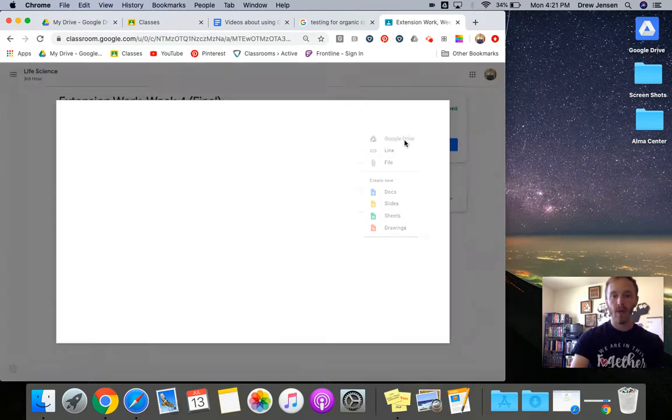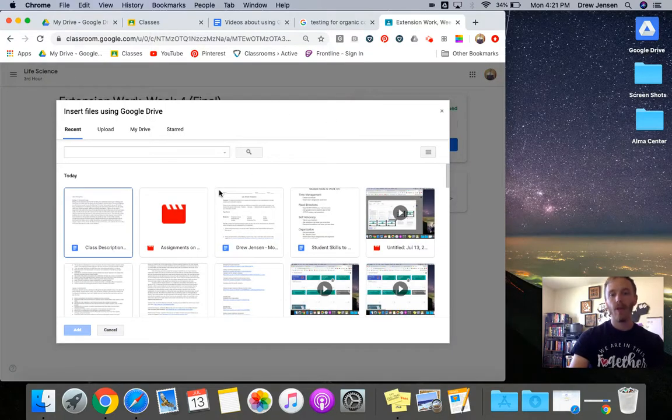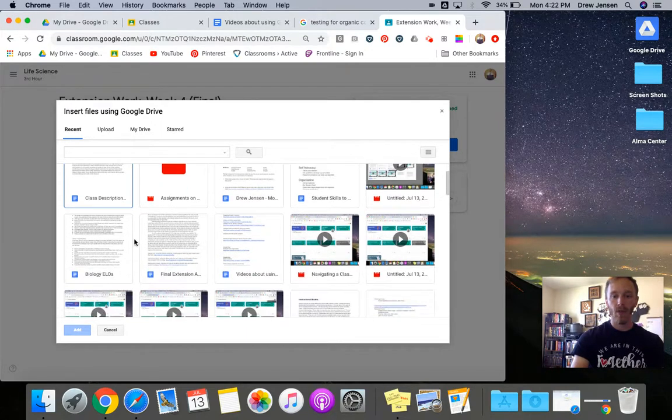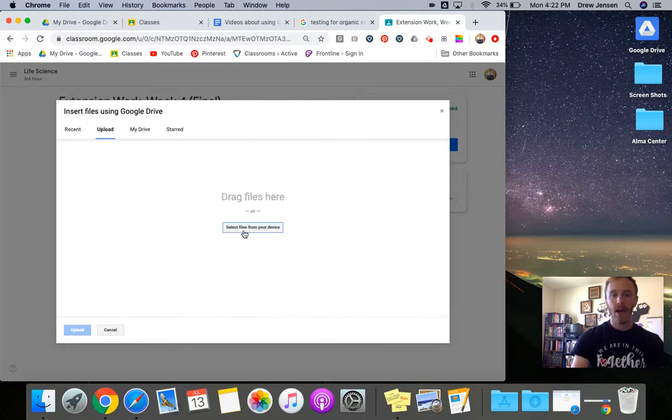So with the Google Drive one, if we click that, it opens this other little window here. And there are different ways you can search for whatever you're trying to submit. So you can do the most recent if you're just working on it. The recent stuff should be somewhere in one of these top rows probably. You can upload it, which will take a file directly from your computer and put it into Google Drive or the Google Classroom for you.